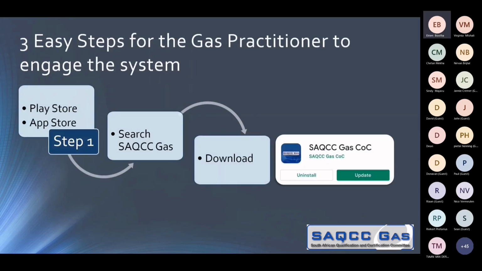So for those who are new, I'm just going to go through the few steps on how to load the system. Step 1 will be that you'll be able to access the app on either the Play Store or the App Store. You will search for SAQCC and then download the SAQCC app to your device. It will look like this when you search for SAQCC Gas CoC, so then you will be familiar with the view.